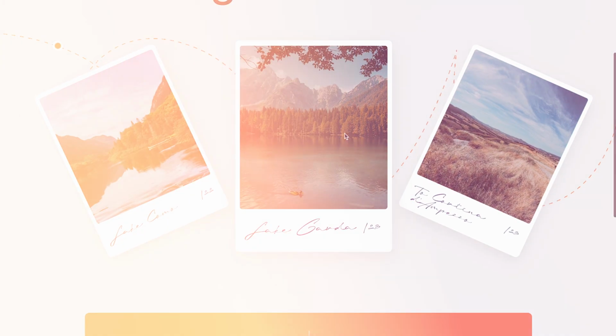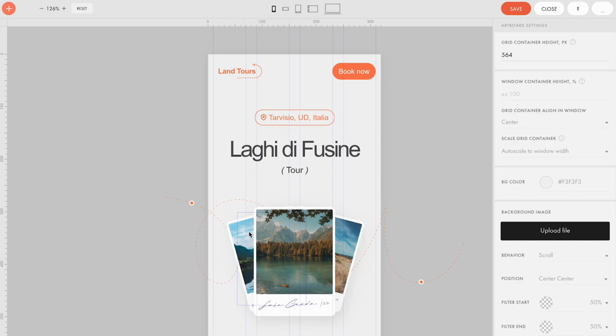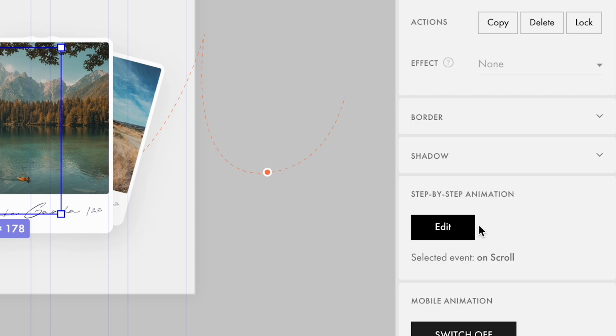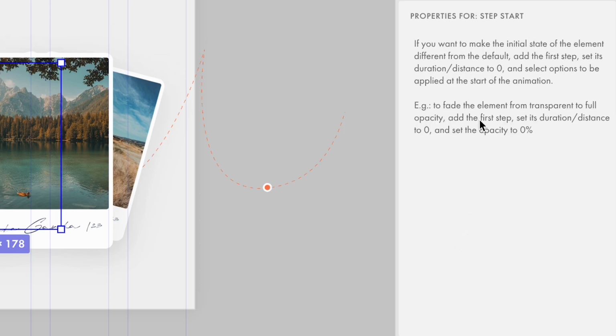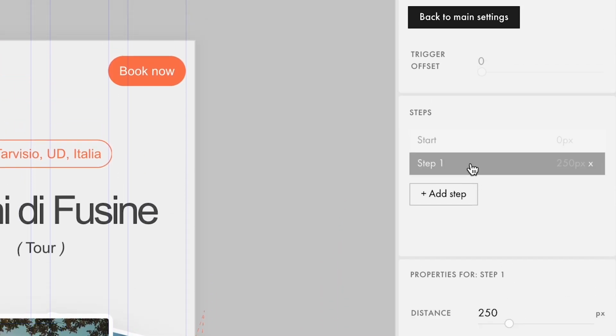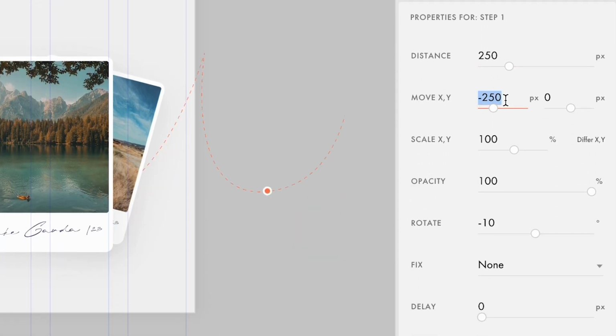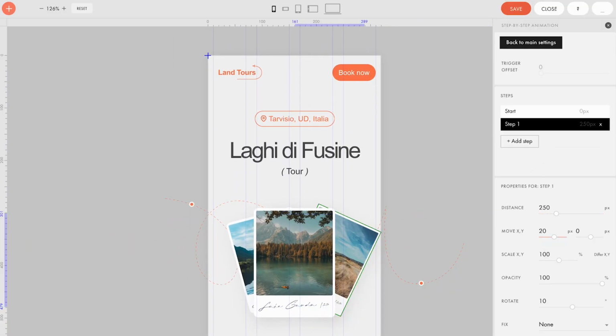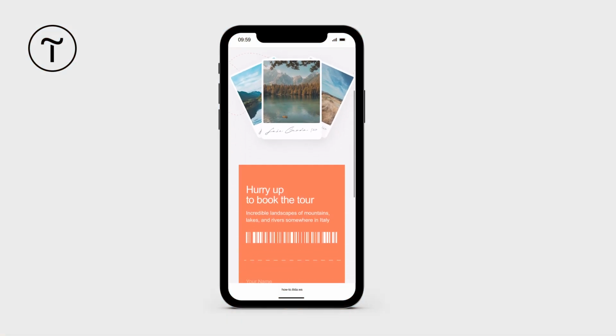You can also use this effect for the mobile version. Switch to the mobile 320 pixels resolution in zero block, select the first card, and enable animation in mobile by clicking Switch On. Now edit the settings and adjust the value in the first step. As the screen width is smaller, we need to reduce the x-axis move to -20 pixels so that the card does not go beyond the screen. Repeat the same thing with the other card and change the move to 20 pixels. Done!